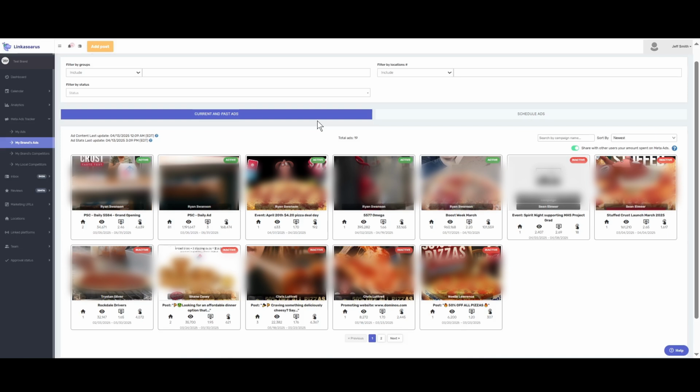What's also going to be displayed is every single paid ad that is connected to every single Facebook page location that is connected to this brand. So all of the users connected to this brand are going to be sharing their paid ads, whether they're expired, they're currently running, or they are scheduled in the future. And this is how you can view it.